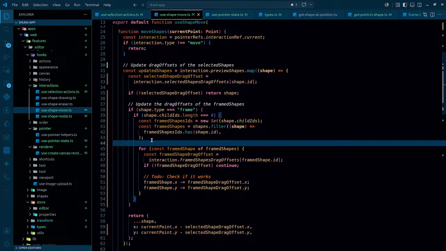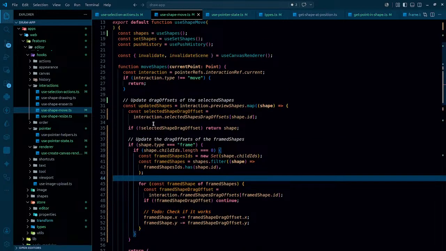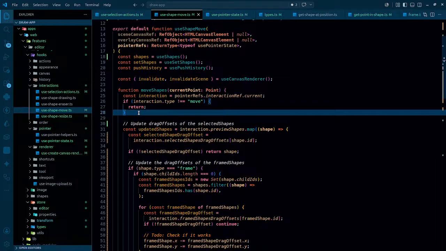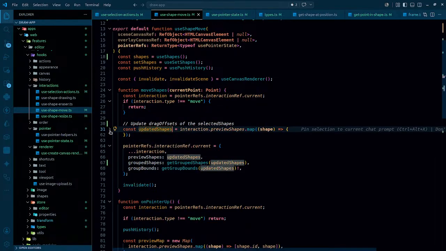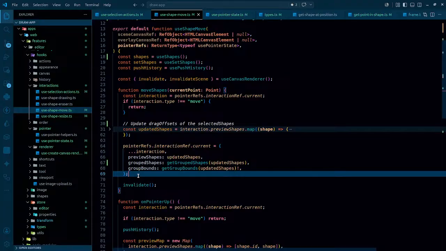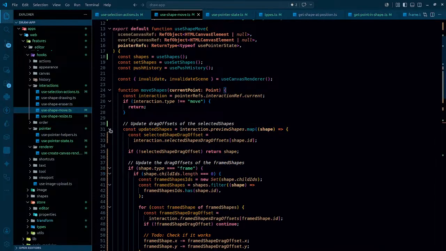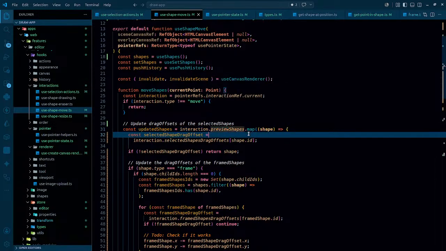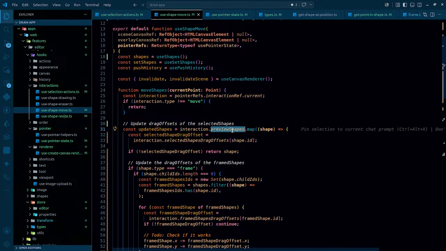When it comes to doing, right, fine. So updated shapes, and they are being saved here directly. So we are updating the shapes. And we even have interaction dot preview shapes, and we even have interaction dot framed preview shapes, and we even have to update the value of framed preview shapes.